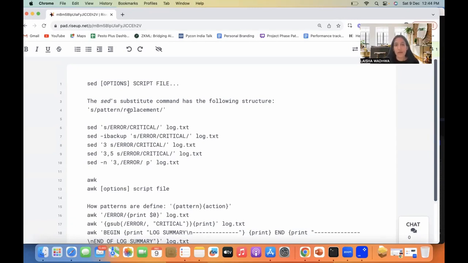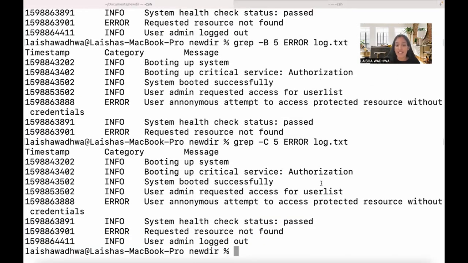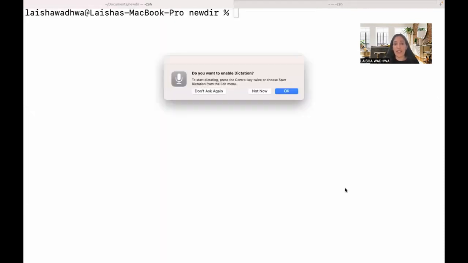So first, before we get started with a bunch of operations, let's understand whether we can replicate the functionality of grep with the sed command or not. We obviously can do that. Let's quickly look at that.